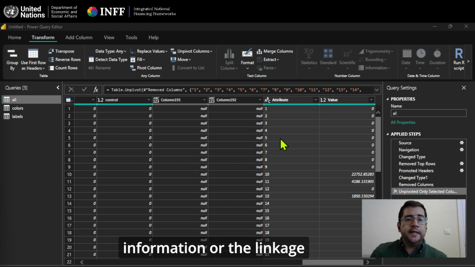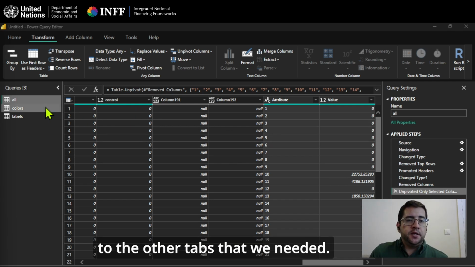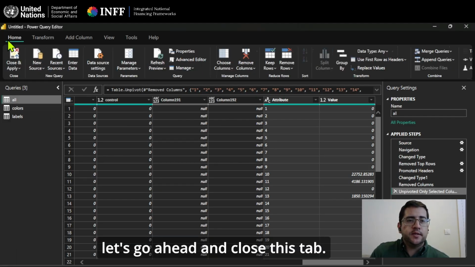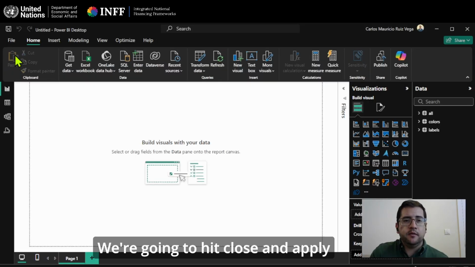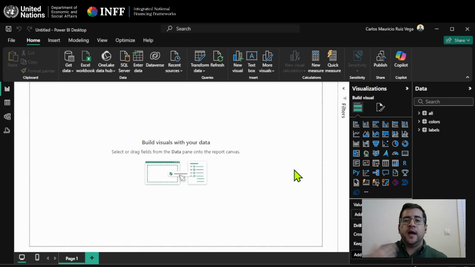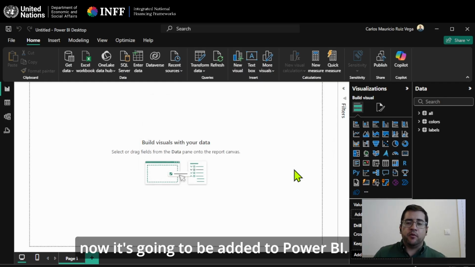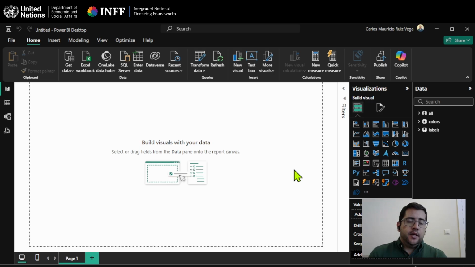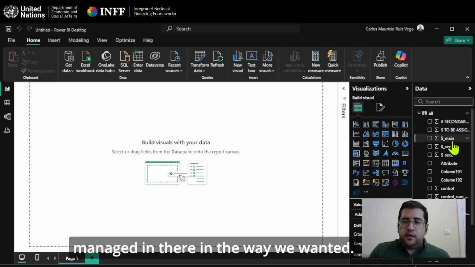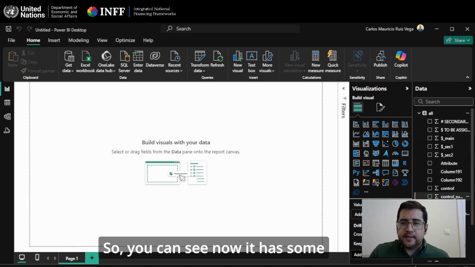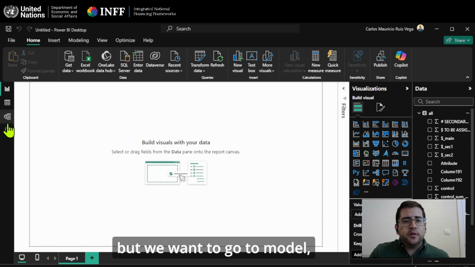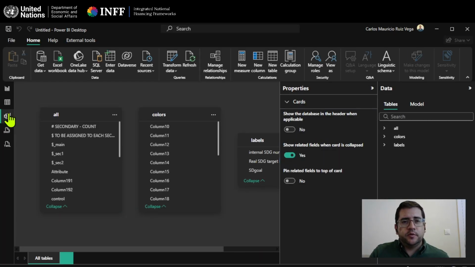the information, or the linkage to the other tabs that we needed. But first of all, let's go ahead and close this tab. We're going to hit Close and Apply, so that the model that we were managing in the cloud is now going to be added to Power BI finally. So we get that information already managed in the way we wanted. You can see now it has some labels that we recognize, but we want to go to model view.